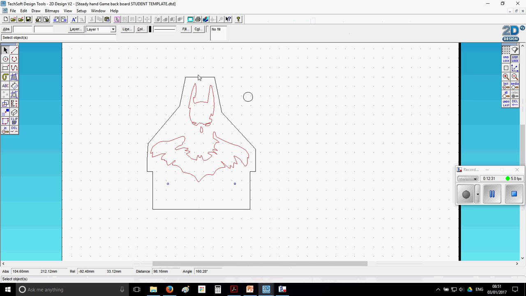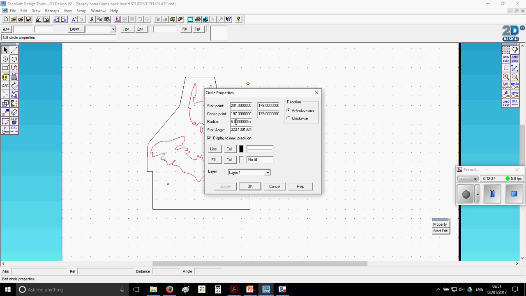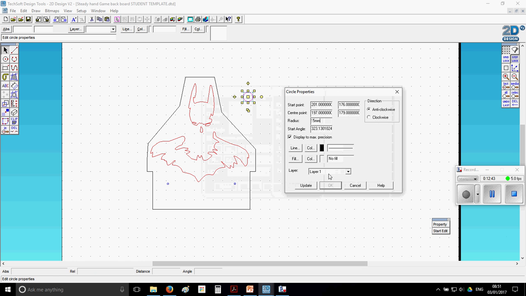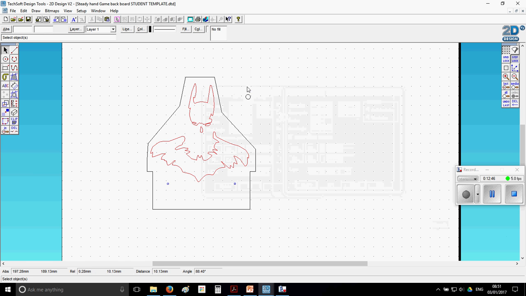Now get the arrow tool and select the circle, and down here you'll see this little thing, property. Click property, and we're going to type a radius of 2.5 mm. Make sure it says mm. Click update and OK. Alright, you can now drag that and put that hole wherever you want for your LED.